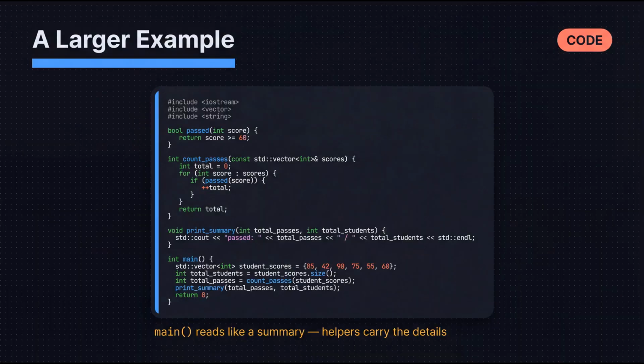Let's scale up. This program processes a vector of exam scores and counts how many students passed. We have three functions. First, passed. Takes a score, returns true if it's 50 or above. Second, countPasses. Takes a vector of scores by const reference, loops through them, and counts how many pass. Third, printSummary. Takes the scores and prints the count.